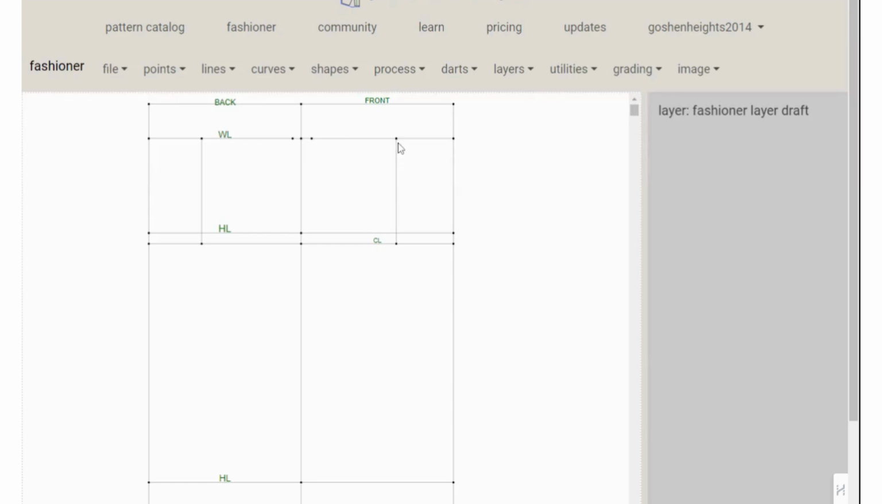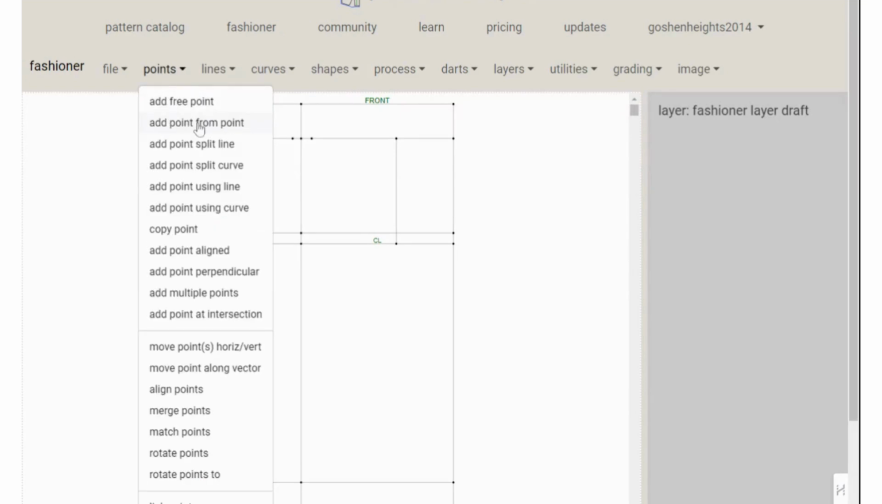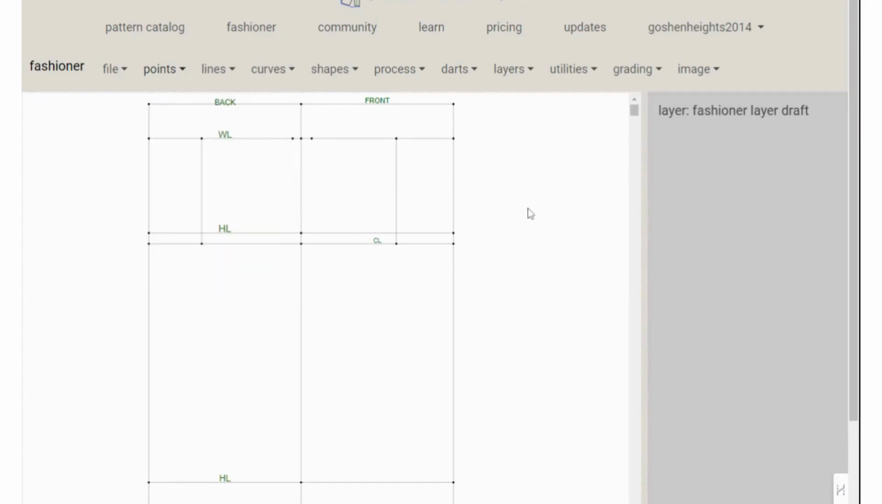And then you measure it from the center front from here to here. That's for the front waist measurement. From here to here, that's for the back waist measurement. And all these I've been using this add point from point command. So it's quite easy. If you don't understand how to use it, please go and watch my other videos. It's very easy to follow.